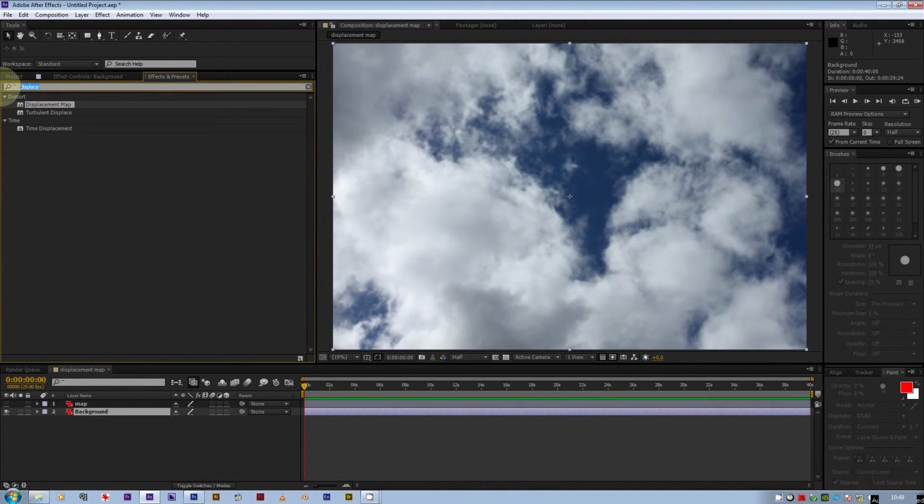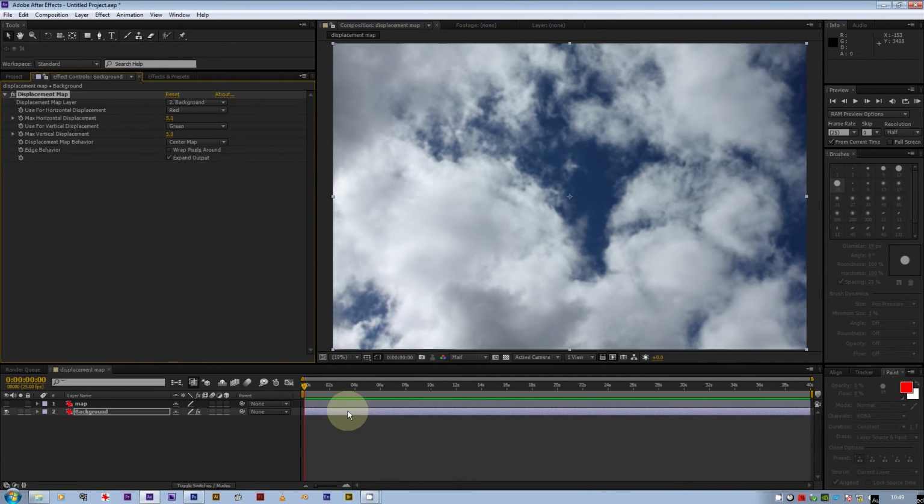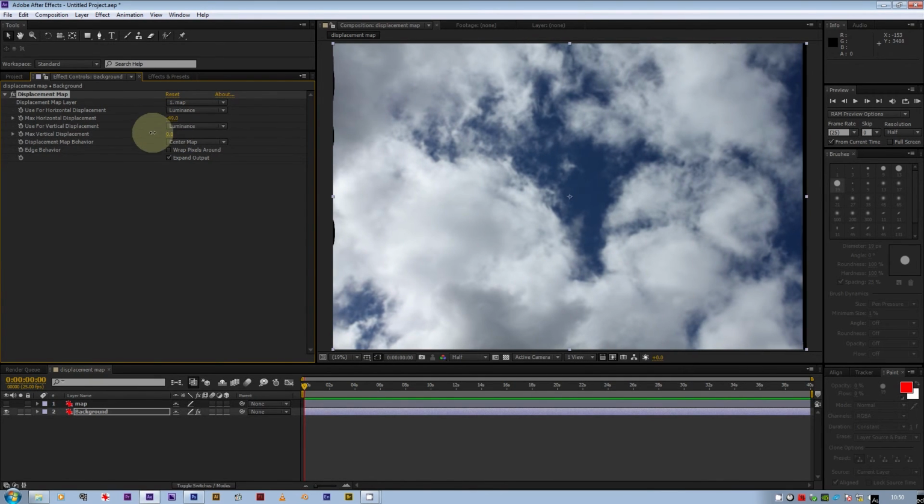So now we go into effects and presets, and as you can see, if you type displacement map, you can find it very quickly. And you drag that onto the photo, not onto the actual displacement layer. And not a lot happens. So where it says displacement map layer, choose map. And then, because we've done it on blacks to whites, that's essentially luminance. So we want both of those channels on luminance. I'm going to set these to zero. And then if I move these around, can you see you've got a nice twist?